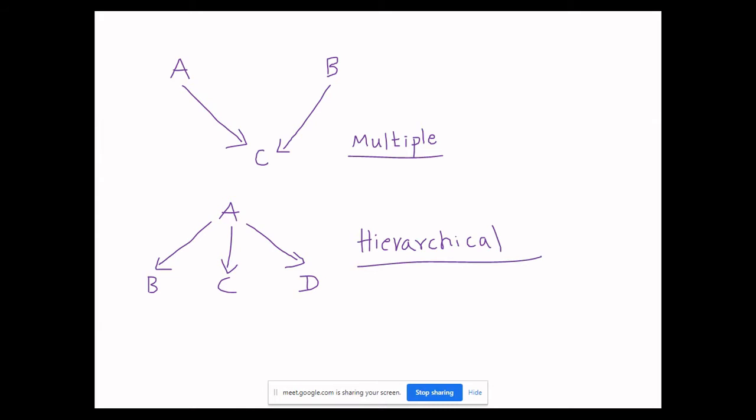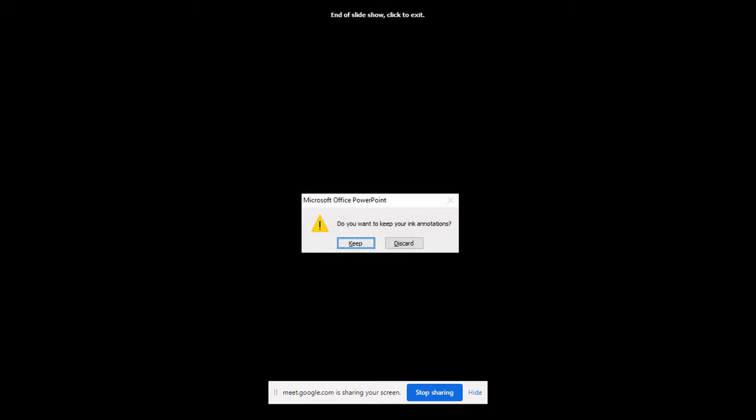You can find such an example in botany or zoology. You have a species and there are subspecies which share traits with the parent species. Okay, so this is hierarchical, and there is one more type, last type.